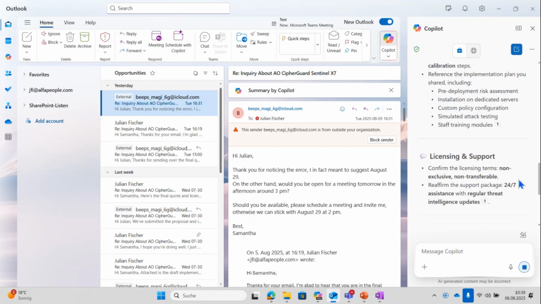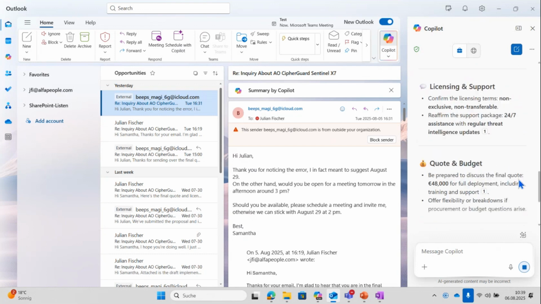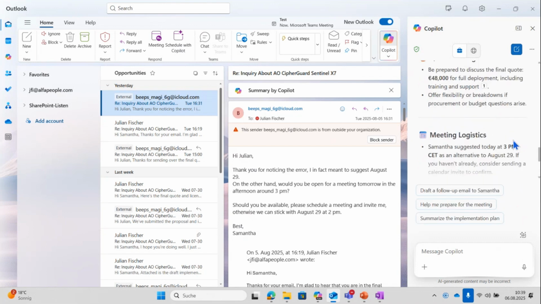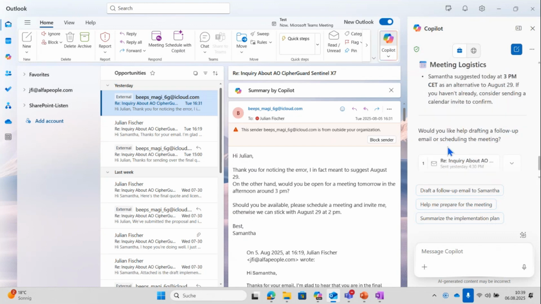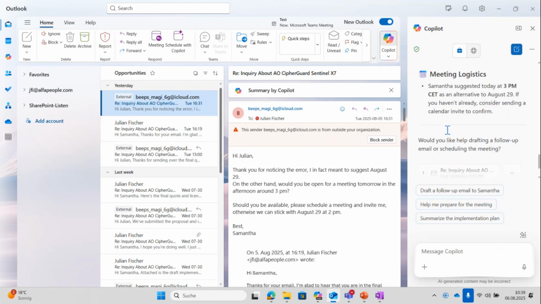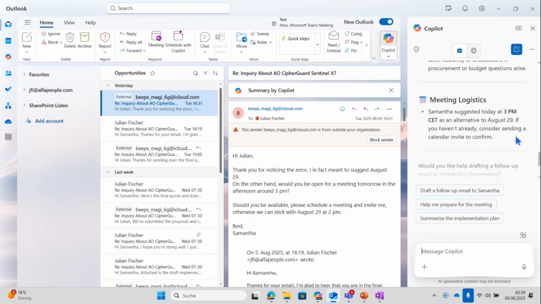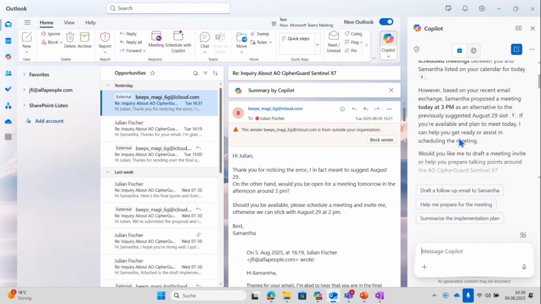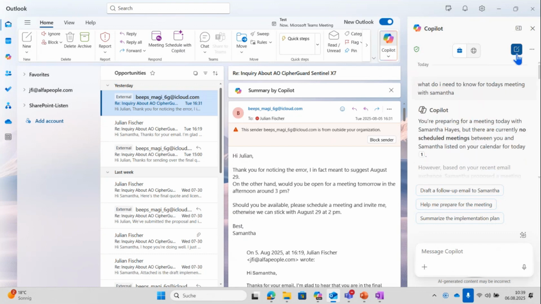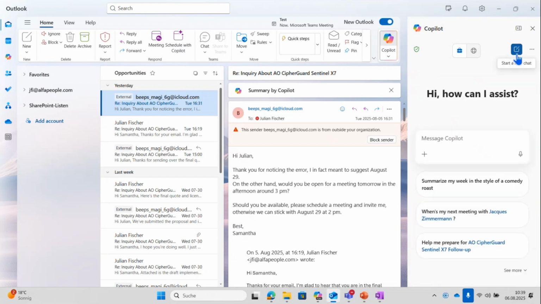For different details that have already been talked about or might be important, quote and budget is something that we had talked about earlier. And there we have meeting logistics today at 3 p.m. or alternatively in August. But we already have sent the invite to confirm. I reckon if I would do it again right now, Copilot would very much understand that I have the meeting set up already. Maybe it was just too quick.